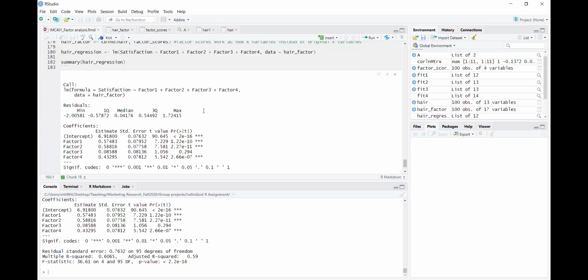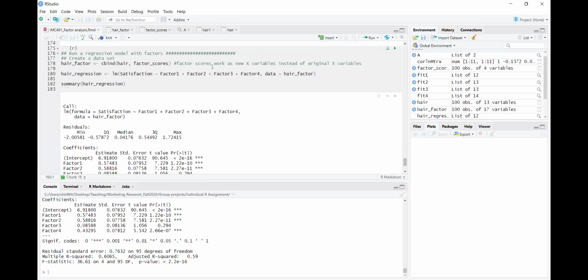Oh, that's what you have to specify in the model. So here you specify factor 1, factor 2, factor 3, and factor 4, right? Okay, right. I missed it. Oh, okay, great. That answers your question, right? Yes. Okay, thank you.